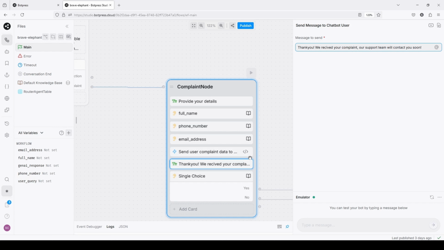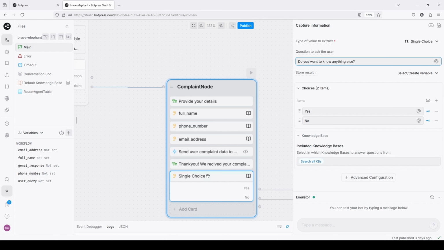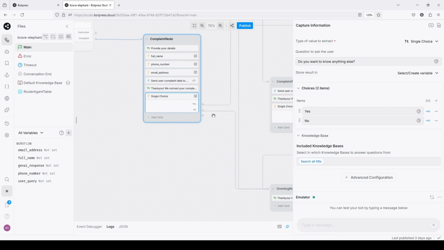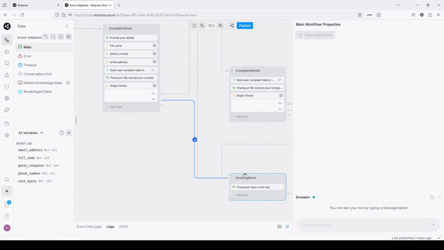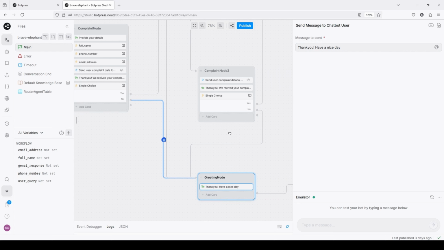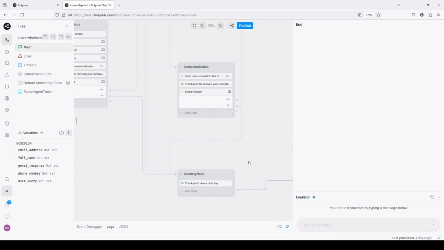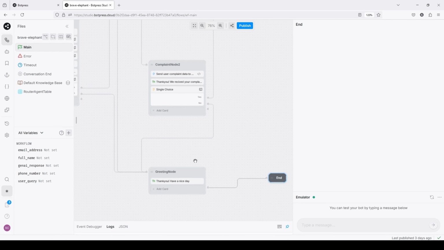This is how we have created an execute node. Once it sends the details to Zapier, in the end we show a message to the user: thank you, we received your complaint, our support team will contact you soon. And then we ask the user if they want anything else, and we are providing two options. If the user selects no, then we forward the request to our greeting node, and here we display a message: thank you, have a nice day. And from the greeting node we end the bot flow, we end the conversation.